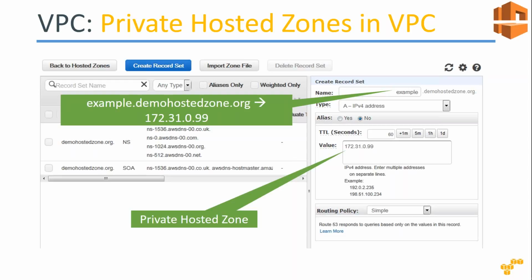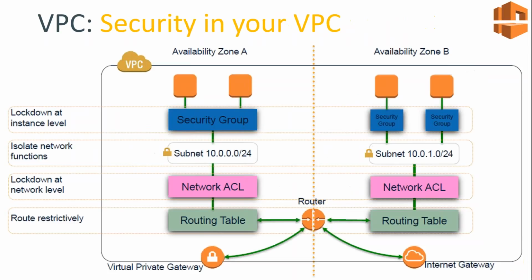So there is something called a private hosted zone in Route 53. I will show you how to set up this when we are doing the Route 53 sessions. For now, let us remember that VPC allows us to create domain names, and using Route 53, we can create our own private hosted zone inside our VPC.